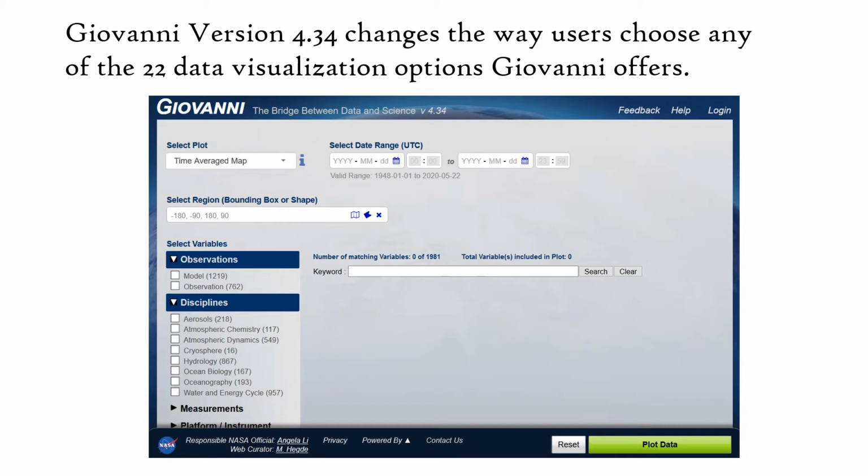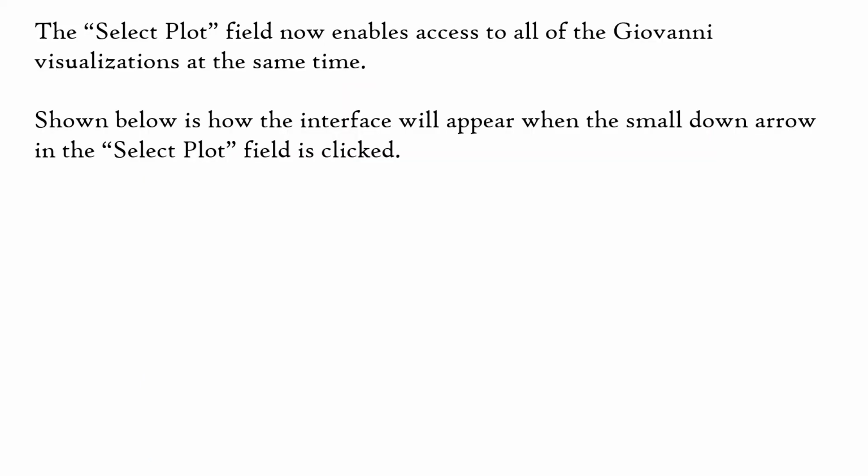One reason for this change was to make it easier to use the interface without a mouse, enabling some users with physical disabilities to use Giovanni. The new way of choosing a visualization can be performed with just the arrow keys on a standard keyboard. The Select Plot field now enables access to all of the Giovanni visualizations at the same time.